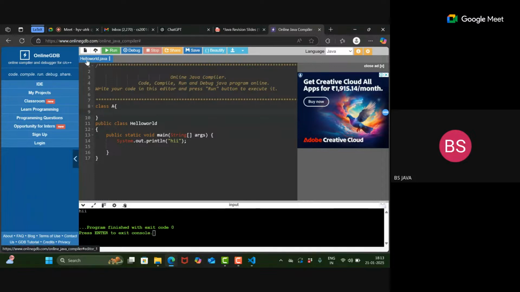That's why you have to make the class name HelloWorld and the file name HelloWorld. Whatever public class you create, the name of the file should be the same, HelloWorld.java. Even if you use Eclipse or VS Code or any other editor, you should name your class accordingly.